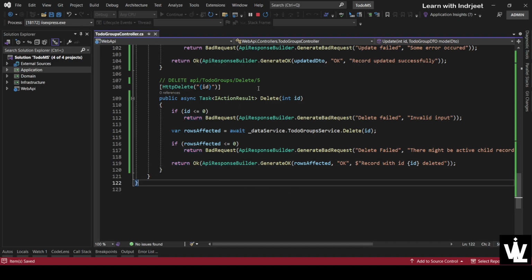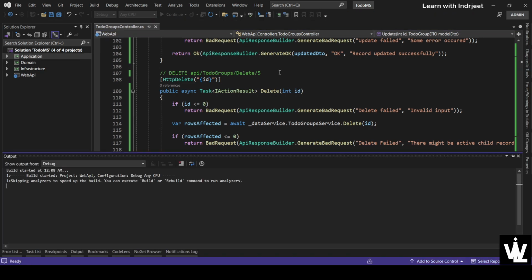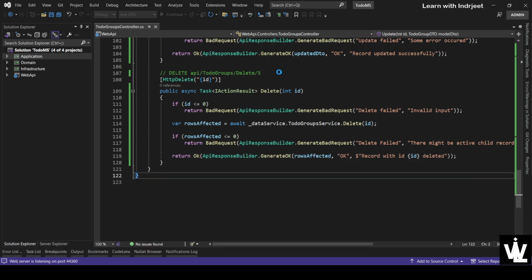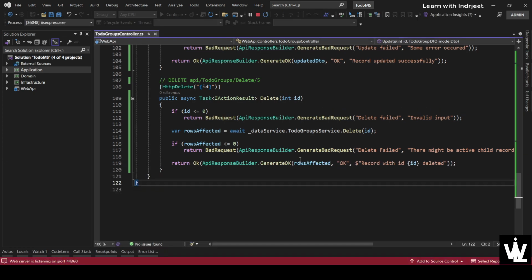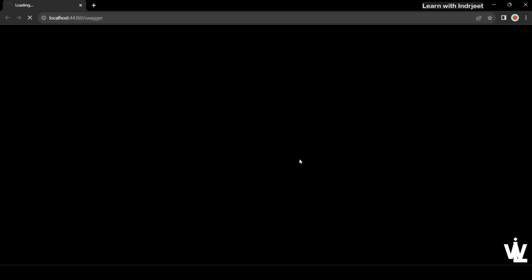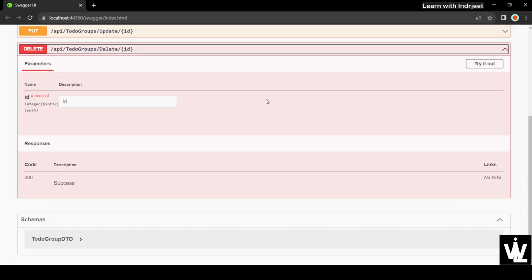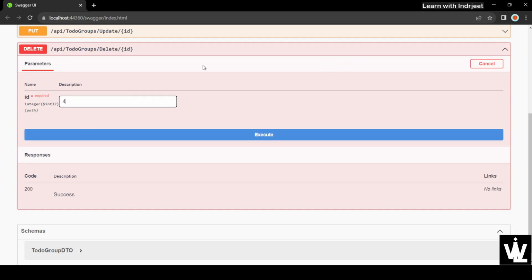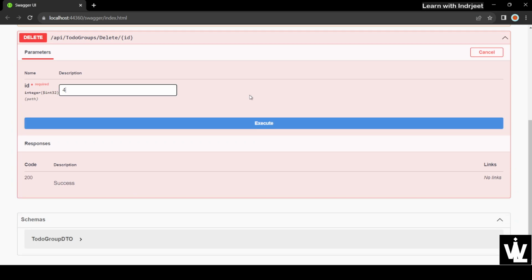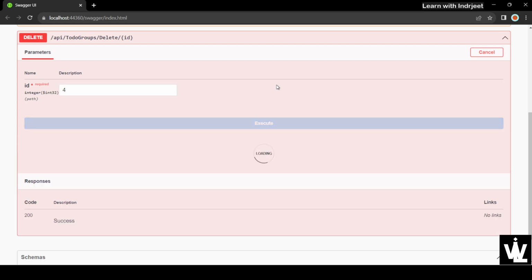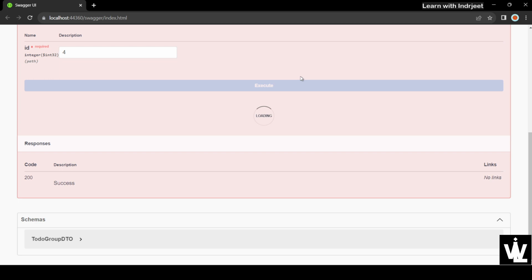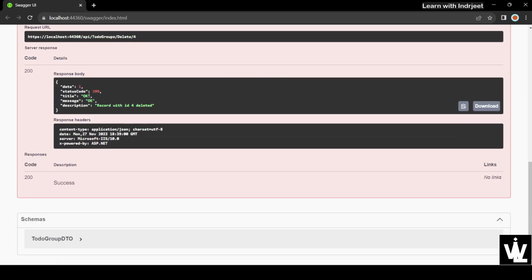Right, so let's restart the application, and test this for ID number 4. So here in Swagger, let's go ahead and delete the model with ID number 4. Execute. And yes, the record with ID number 4 is deleted.